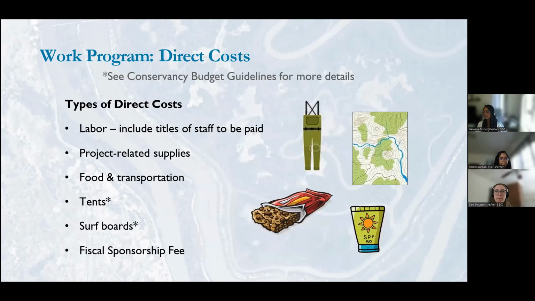Next slide. So direct costs are those expenses related to carrying out your project work. So directly related to what you're doing. That can include labor for project management and implementation. It can include materials such as the kayak, the materials I listed in the last slide. Also subcontractors, food and transport.